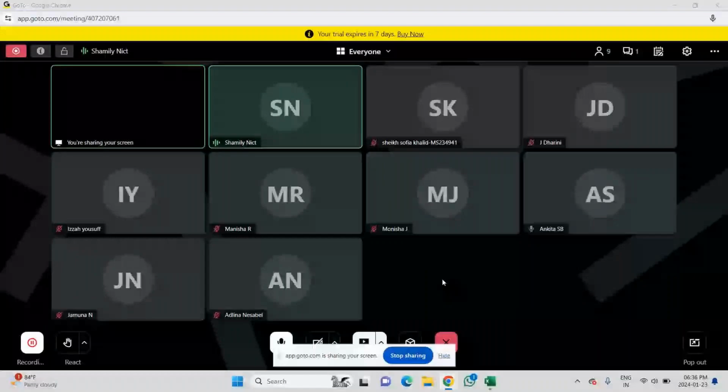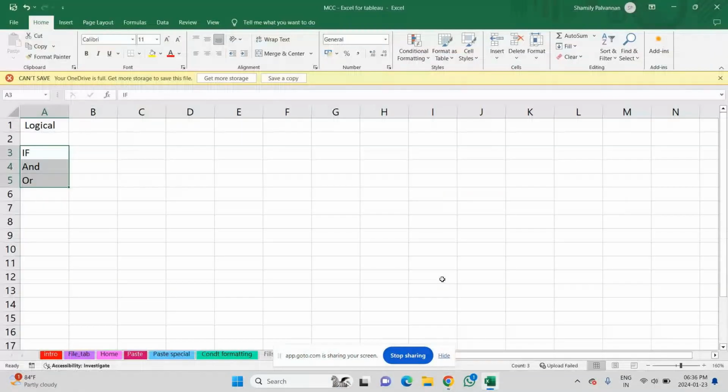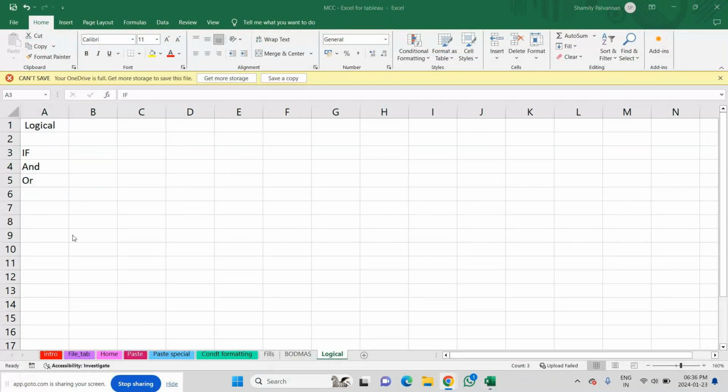So today we are going to discuss the logical functions. What does a logical function do? It will give you an output whether your condition is true or false. Only two things. It will check your condition, and based on that it will give you an output. If it is true, it will give you one output. If it is false, it will give you another output. So either of the outputs will be given.